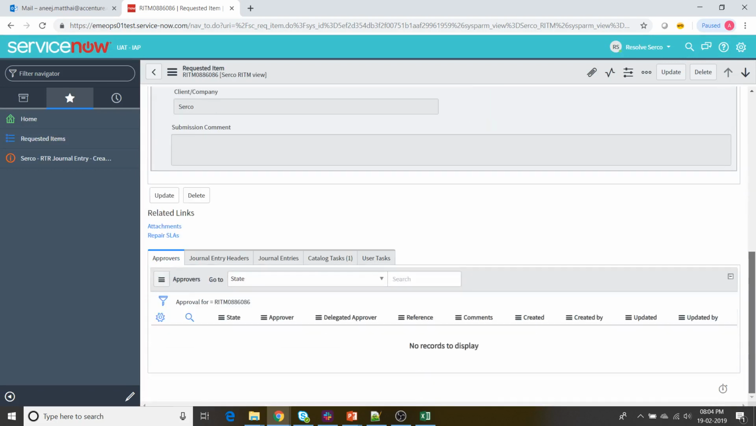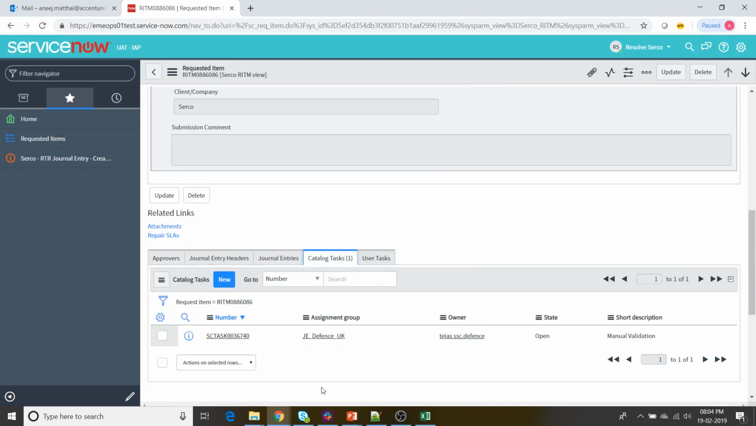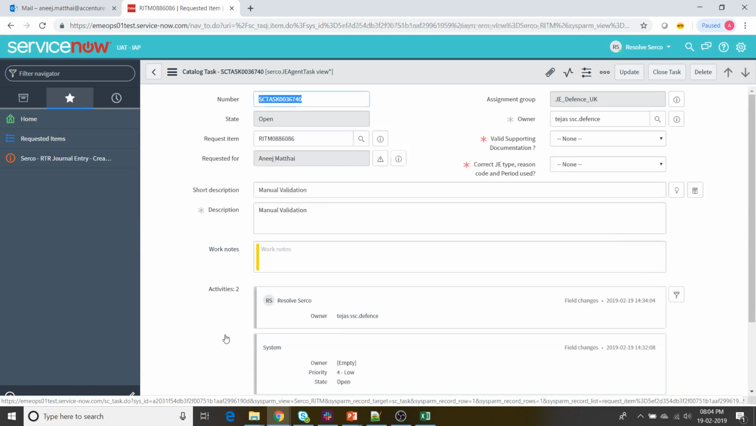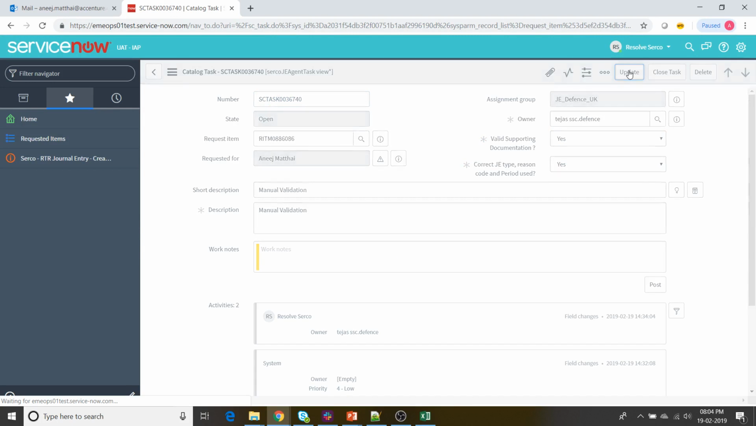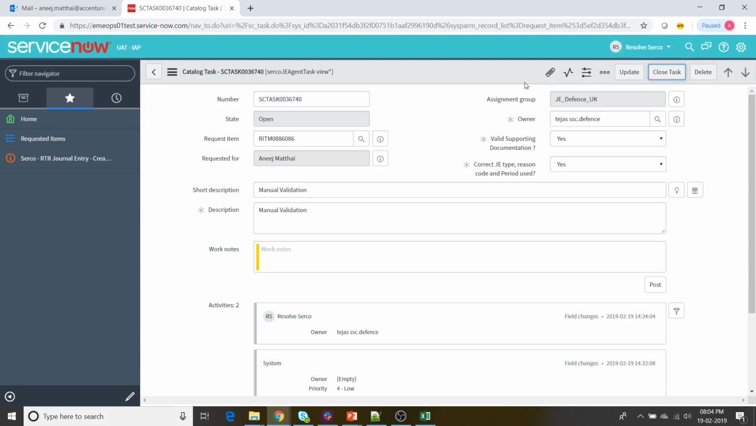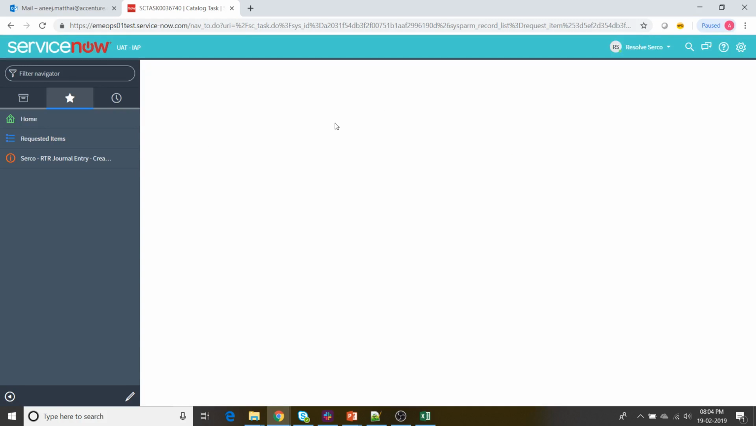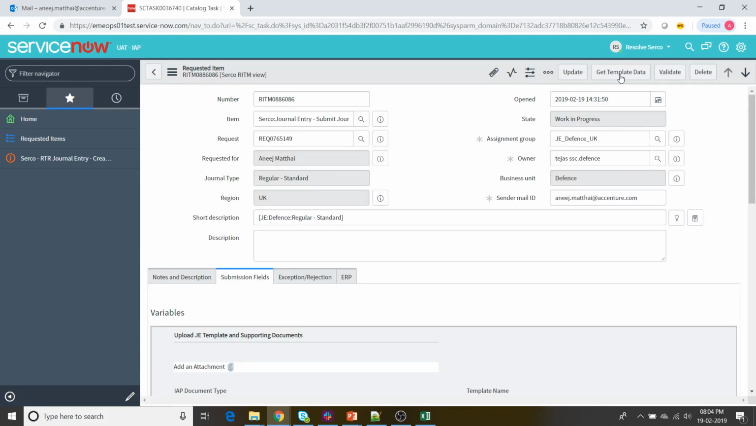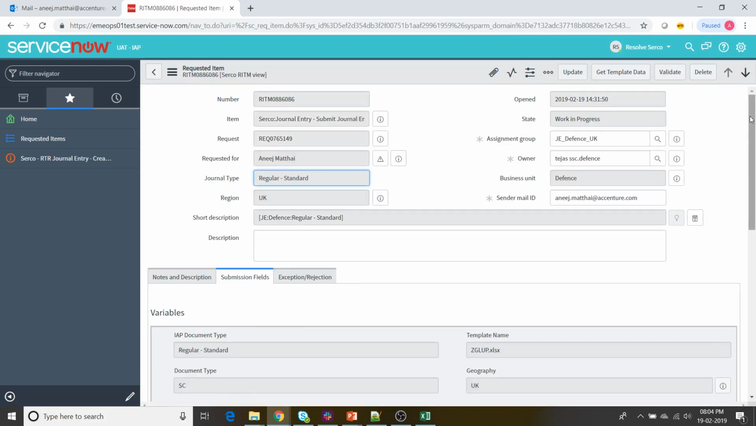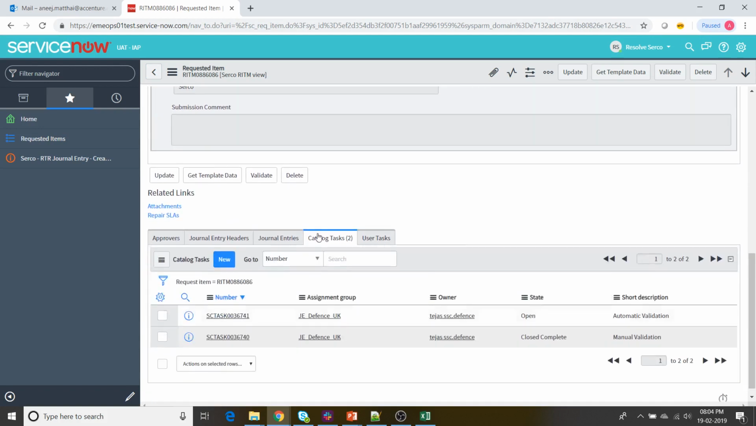Okay, and if I come back to my catalog task, I would see a task open for manual validation. So let me go ahead and validate it myself. The supporting documents are all there and all the entries are good. And so I'm updating my task, and I'm even closing that particular task. So now when I return back to my RITM or my request record, I would see that it is ready for template extraction. Okay. If I come down and see my control task, I did close that particular manual validation.